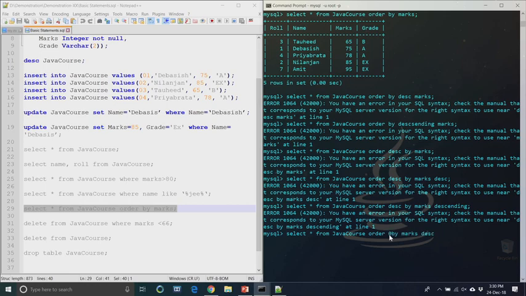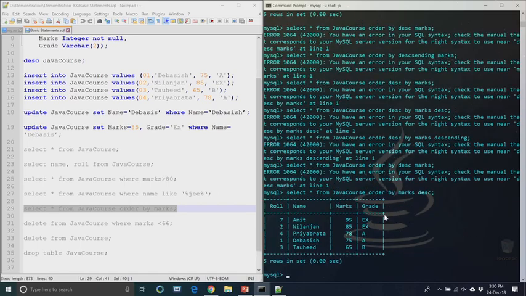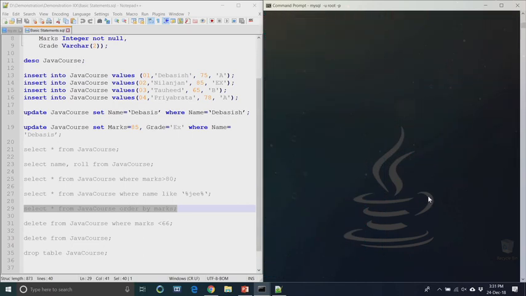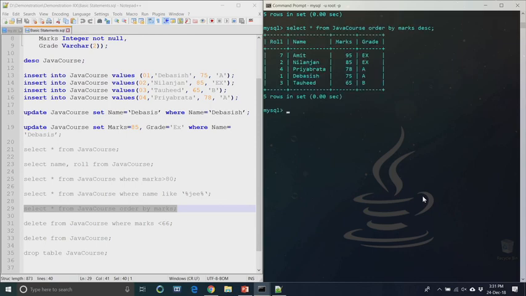Order by DESC, write DESC after the by, then marks. We are facing some syntax error anyway. So, select star from Java course order by marks descending. This way you can see it displays the records in descending order of the marks.